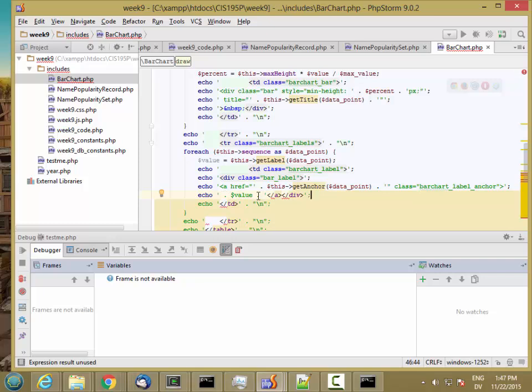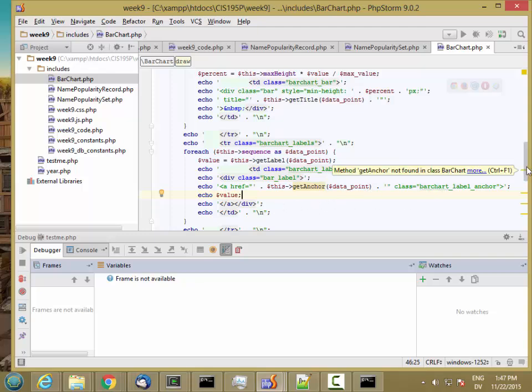And I ended up with an extra one of those. So let's see what we have. Go ahead and break that here. Echo that. So I think that looks okay. Let's go ahead and write the getAnchor function.